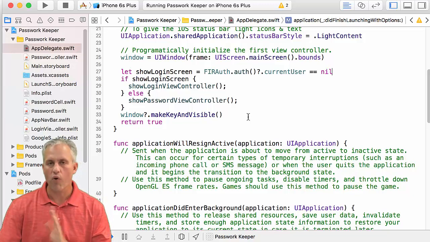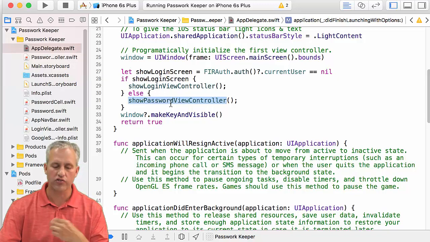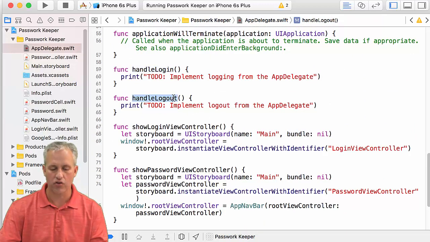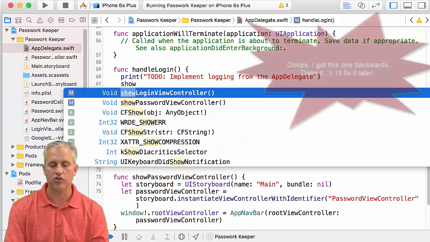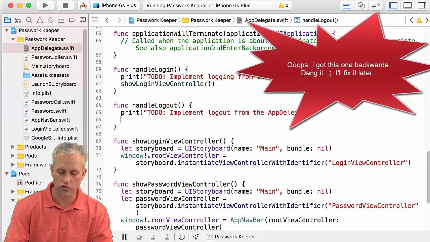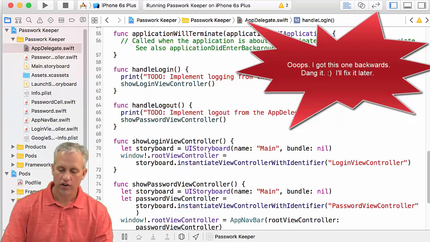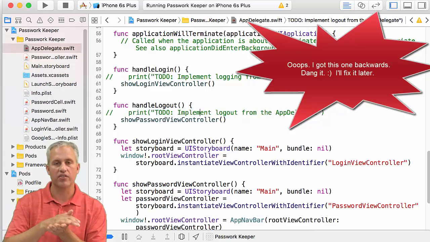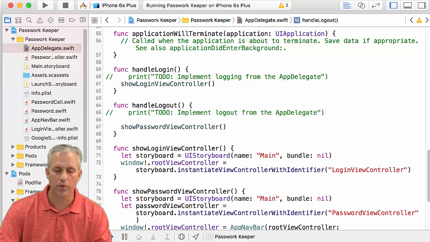The next thing, just while we're in the app delegate here, you can see that there's this method called show login screen or show password view controller. We use that here. Let's go down and implement handle login and handle logout. The primary thing that handle login and handle logout need to do is show the correct view controller. That is one of the main things they're going to do. Login and logout might do a bit more than that. That's why there's this extra layer, because they might want to do more. In fact, logout I know for sure wants to do a little bit more.